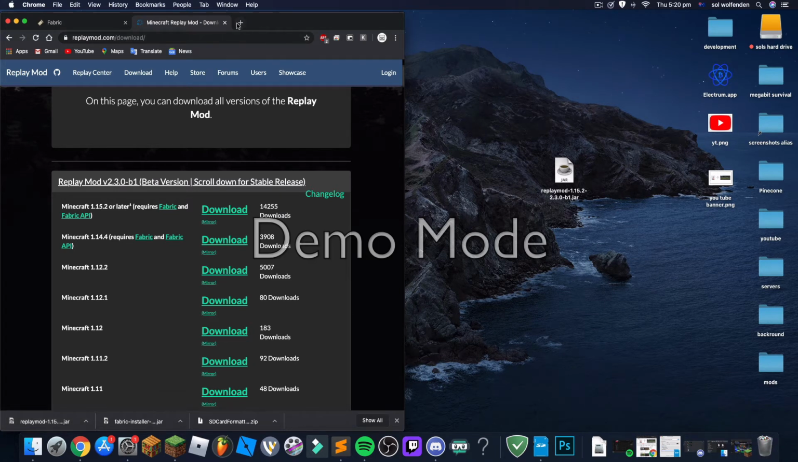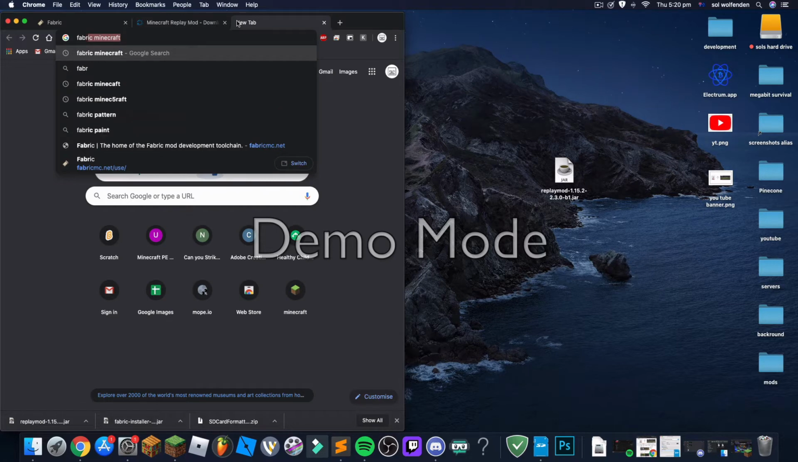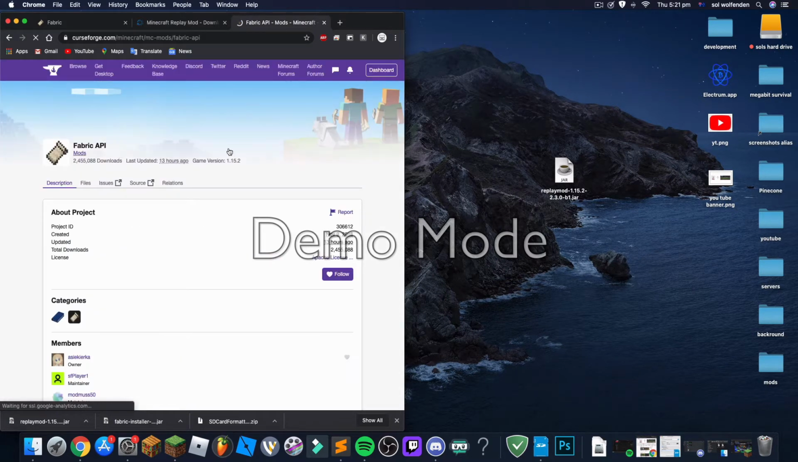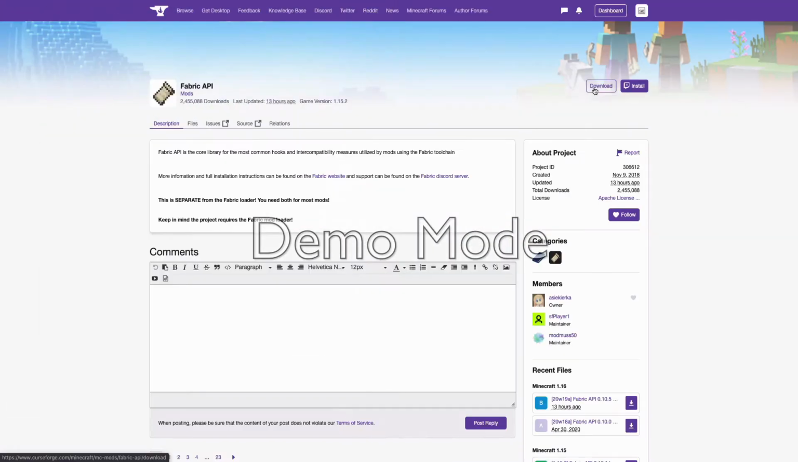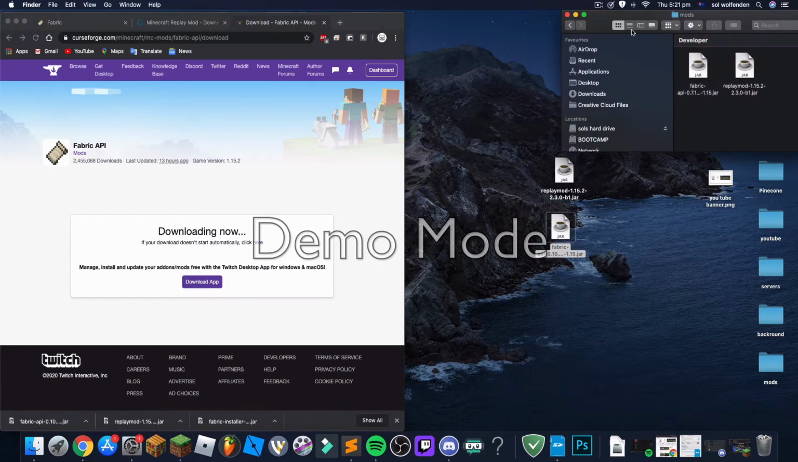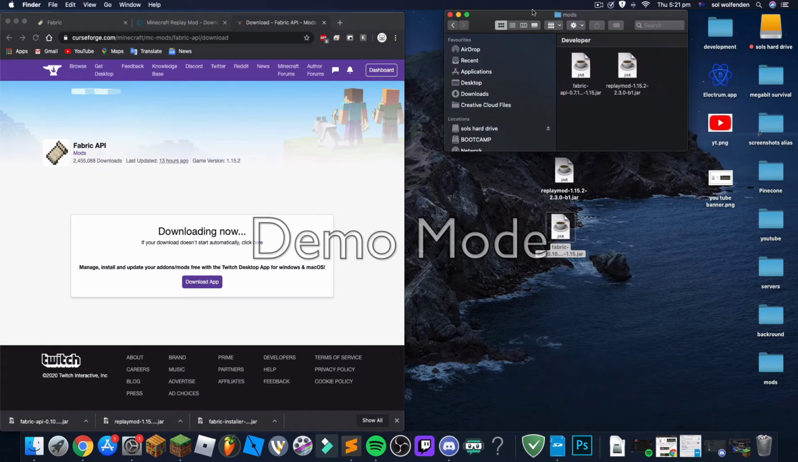Now, you're gonna have to go search Fabric API. And then click on the first thing that comes up that's not an ad. Make sure it's 1.15.2. And then go download. So, once it's downloaded, drag this to there. Now, open up that thing we just did.